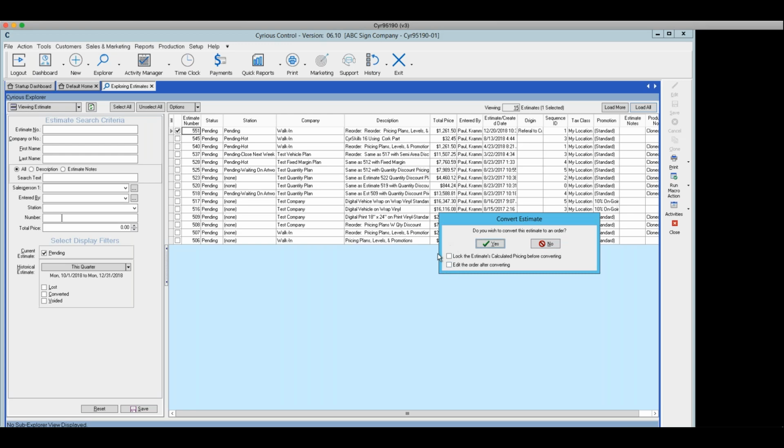Now pay attention to these two little check boxes right here. If you want to convert the estimate to an order and lock the pricing so that the pricing can't be altered, then you'd put a check mark there.